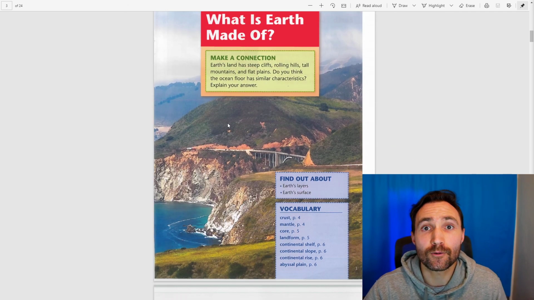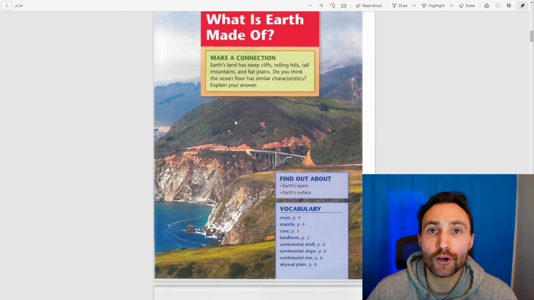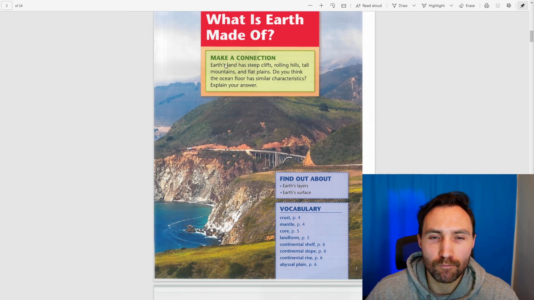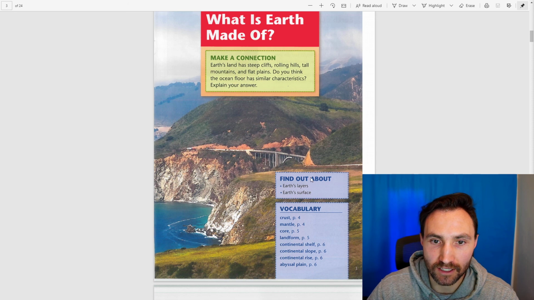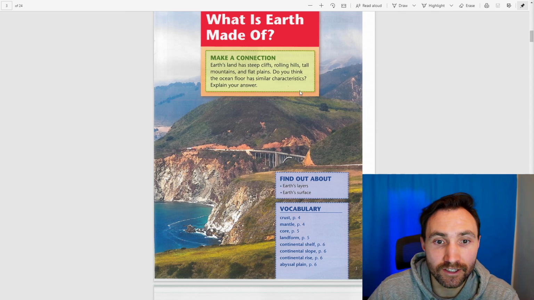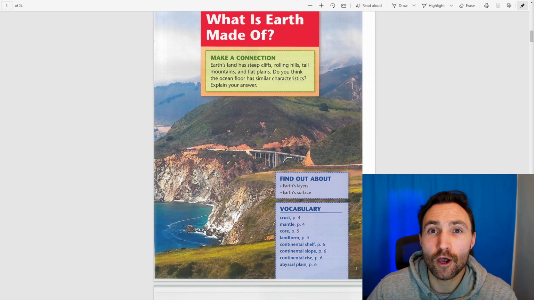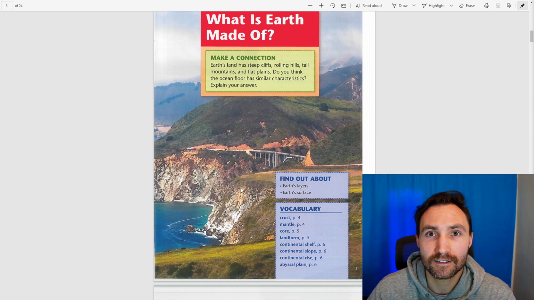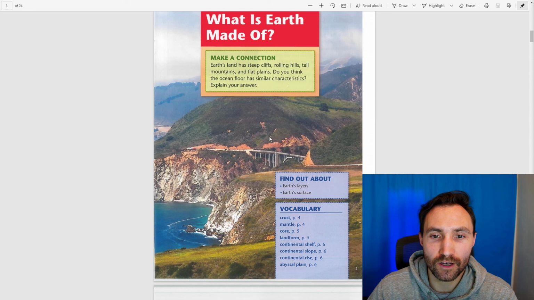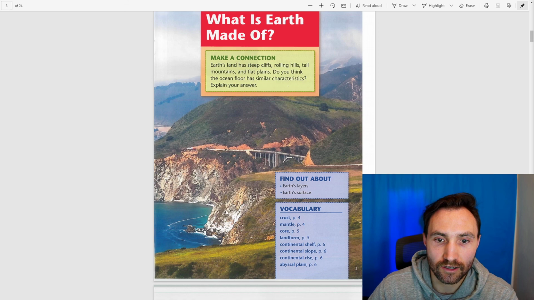Okay, so let's jump into this first week's section. What is Earth made of? Make a connection. Earth's land has steep cliffs, rolling hills, tall mountains, and flat plains. Do you think the ocean floor has similar characteristics? So if we were to go in the ocean, do you think we'd be able to see mountains, flat areas, hills, and cliffs? I think we would. I think a lot that we see on Earth's surface is actually happening beneath the ocean.